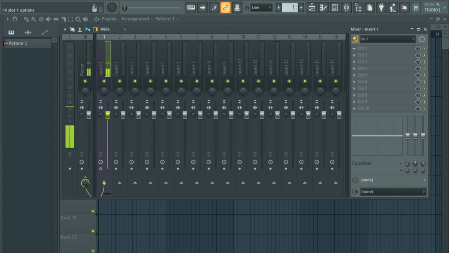Today we are about to learn how to mix vocals in FL Studio 20. It doesn't matter which version of FL Studio you're using, you can use these tips to mix your vocals.